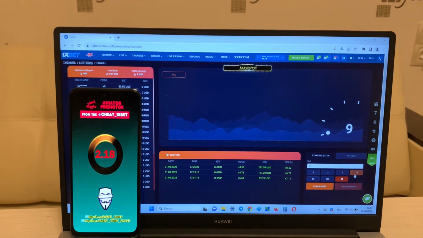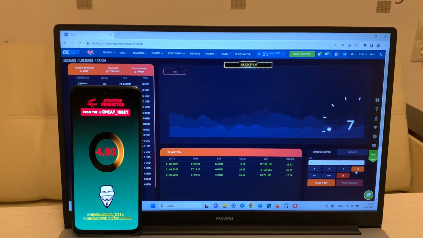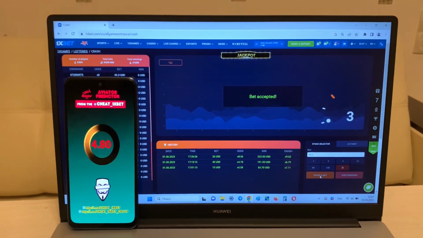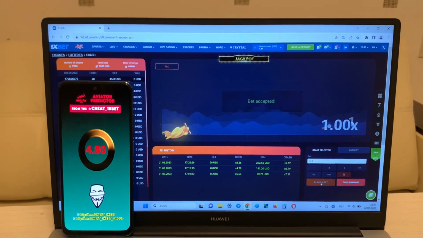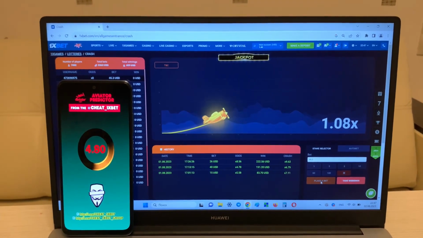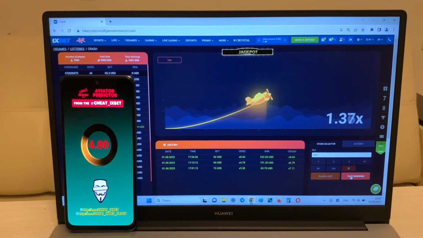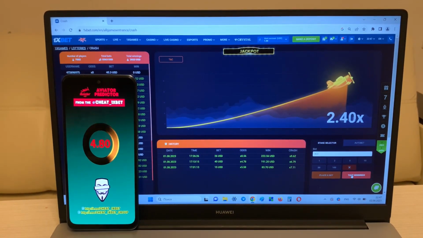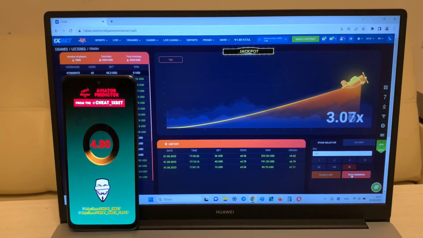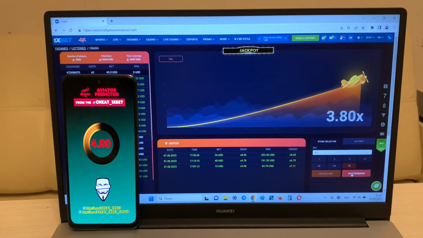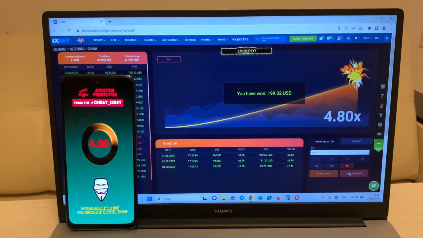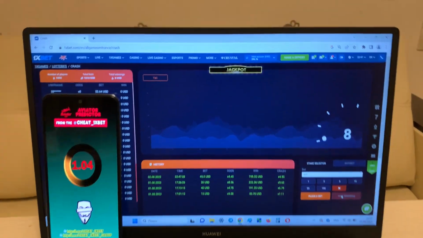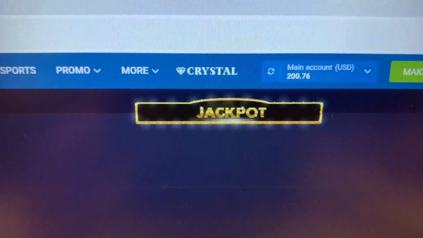You see, guys, my hack works, it really works, and now I place a bet. And I show you how I win money with my hack. Look. Take winnings and I win. Look at my balance, guys. Yeah.